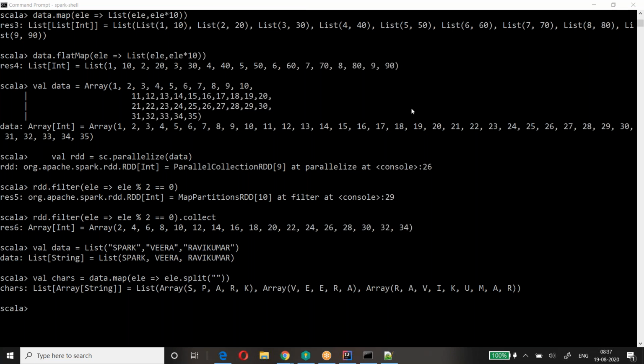Any doubt about filter? Let's say you have some characters, and you can say contains, you can say startsWith. These are all strings, these are all elements. How do I apply the split? Similarly, you can apply startsWith, contains, or any of the string functionality on it.